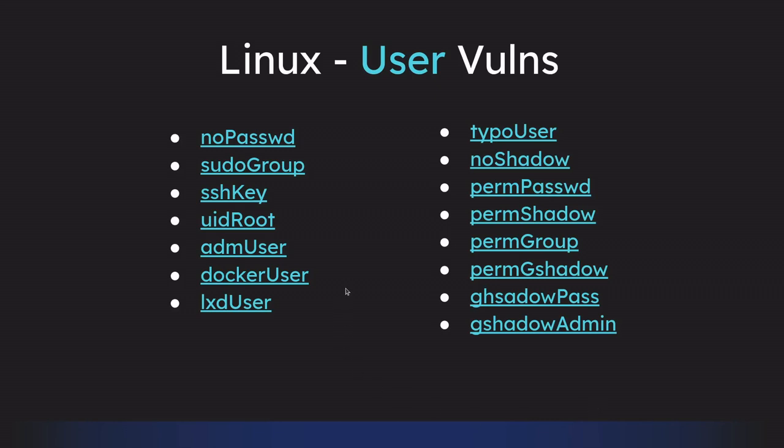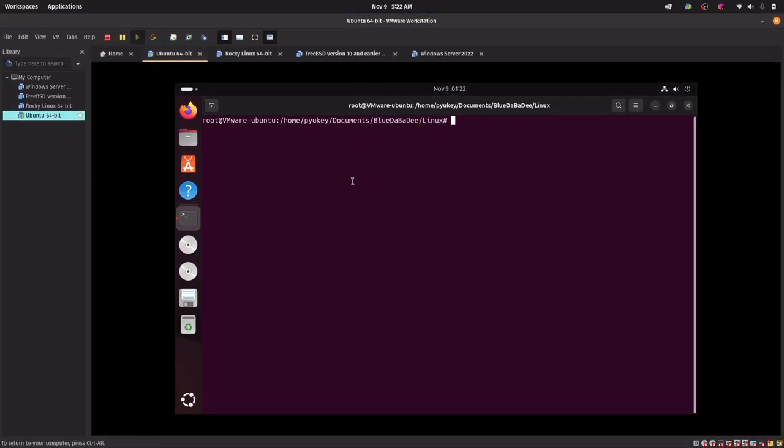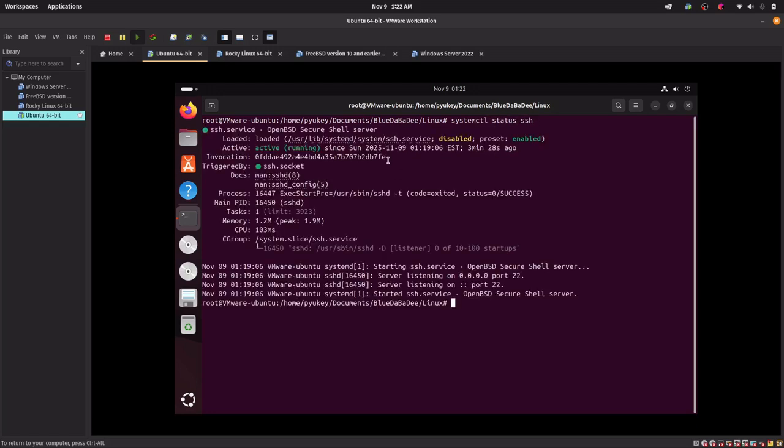Today we're going to be talking about a service actually, SSH. So SSH is a service on Linux machines that's typically used to access that machine remotely. So here I have my server that I'm running. I'm going to run systemctl status SSH. And so you can see that my SSH server is running, which is great.